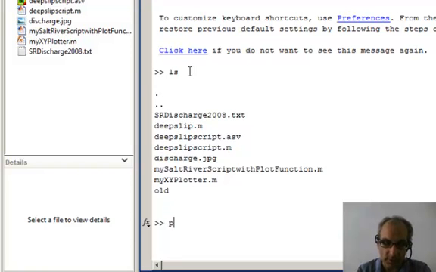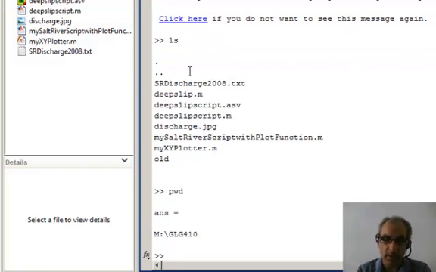And if you want to really check, you can say PWD, and that stands for print working directory. And so you can see M GLG 410. So I'm in the M drive, one directory down, in my place where I'm doing my MATLAB work.